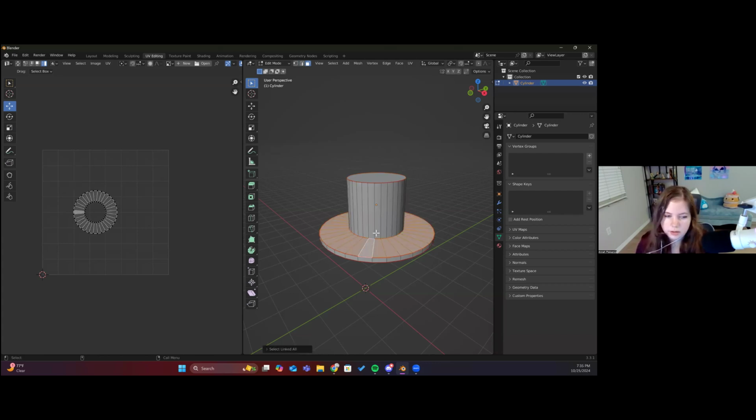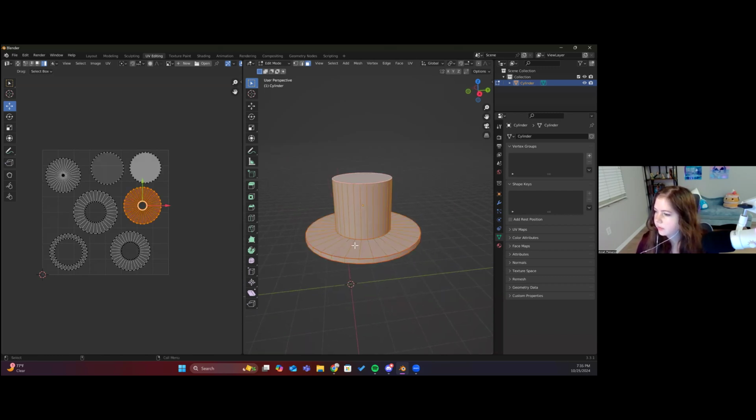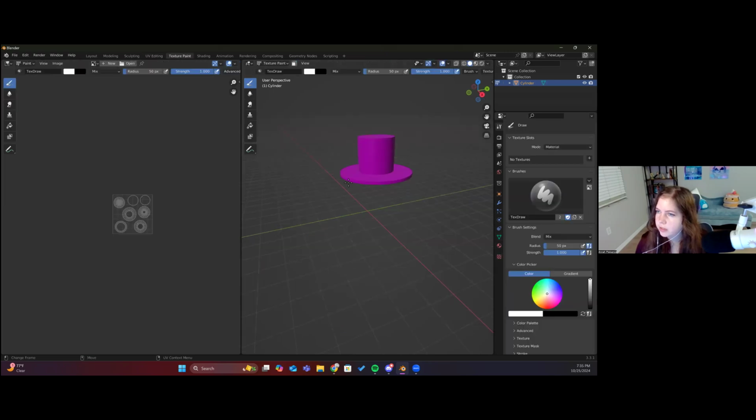Seams on a model are kind of like seams on your clothing. If you were to cut your clothing along the seams and lay it out flat, it's a very similar concept to that. So these seams are what separate different shapes on your model. So once you have this, we're going to go over to texture paint.